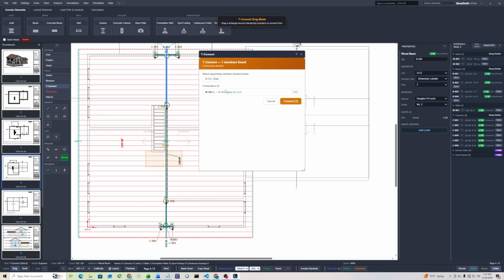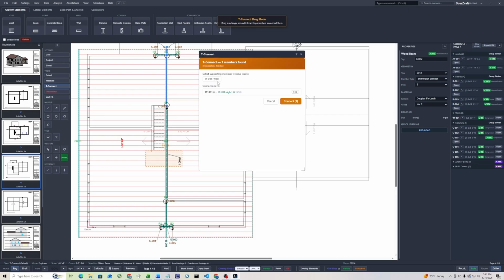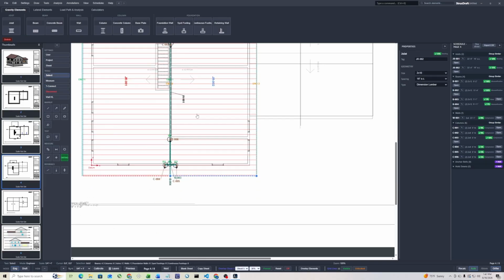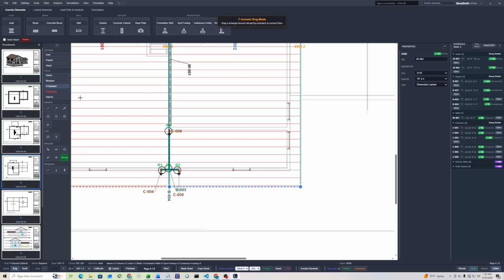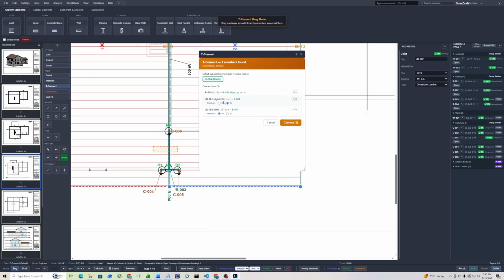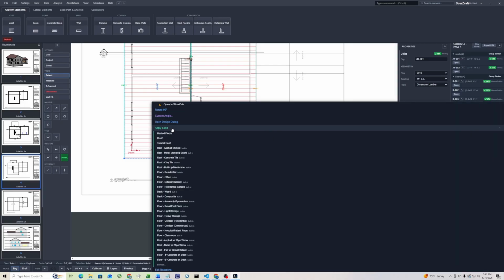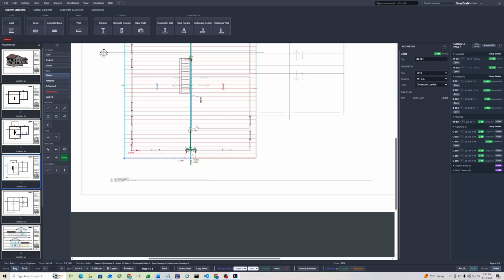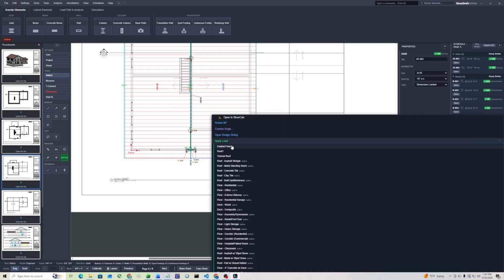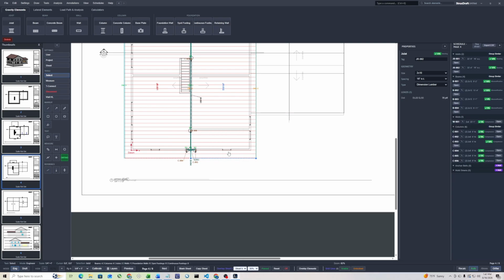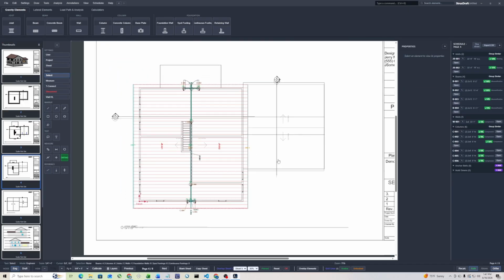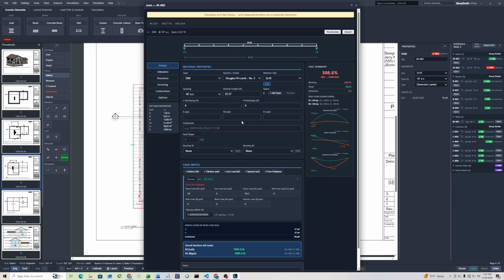Let's connect these to this wall. Connect. And let's do the same for this beam. Connect. We can right click on these rafters and apply some load. So let's just apply roof 1. Apply roof 1. Okay, so now those loads should be showing.